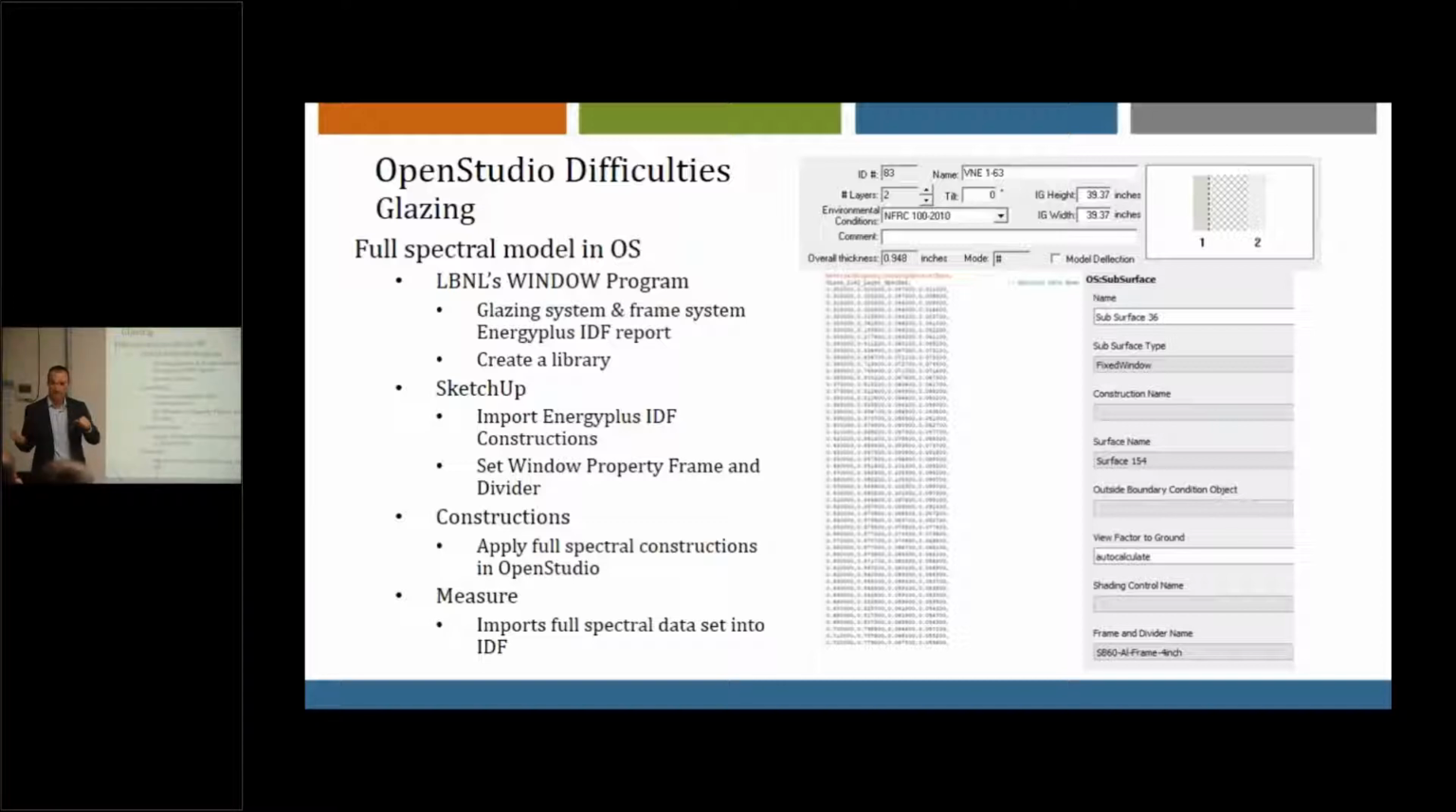And then in SketchUp, you can actually input construction IDFs. So you can bring in the frame IDF, and you can bring in these glass IDFs, which is nice. You can also set, there's a measure that you can put the frames on the glass. So you can set window property frame and divider. So that part's good. The issue is that it wants average spectral, which of the 3 options that research paper actually said was the worst option. You should just use the simple method over the average.